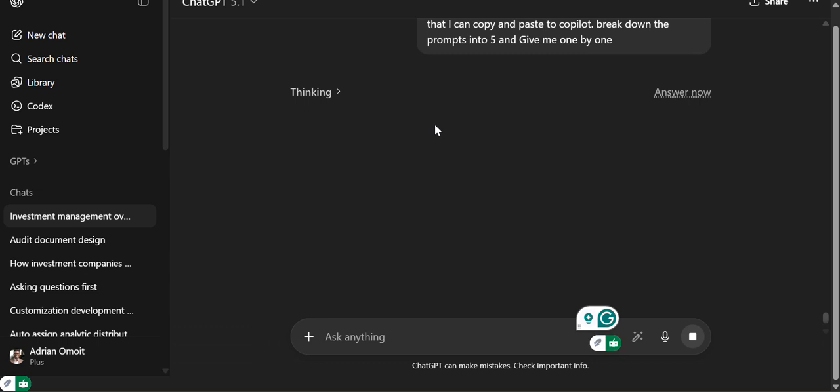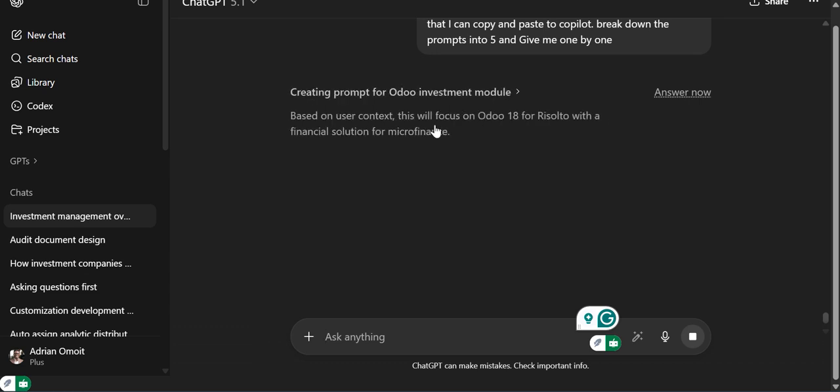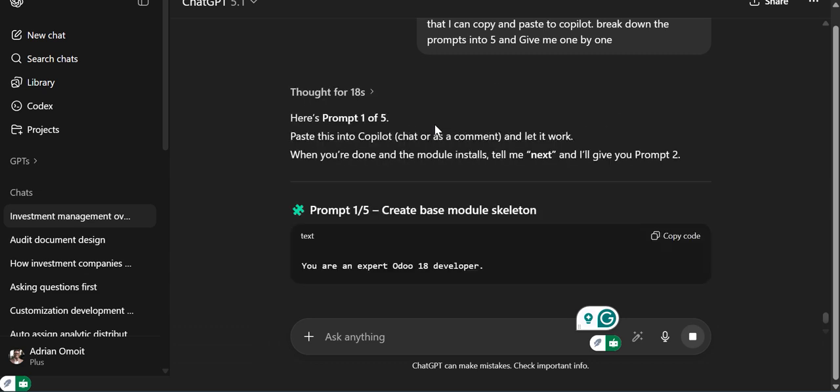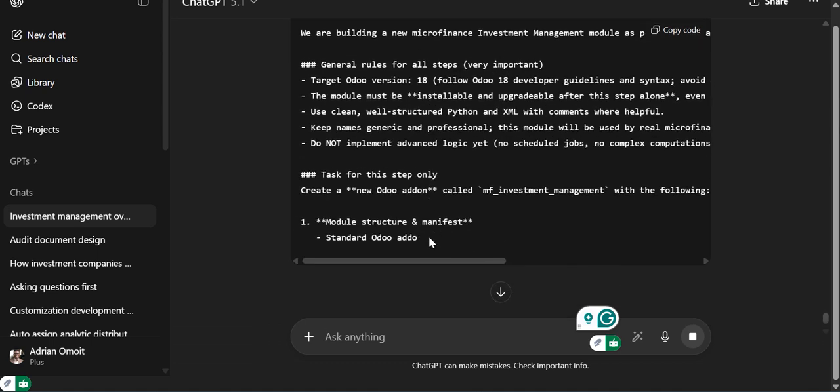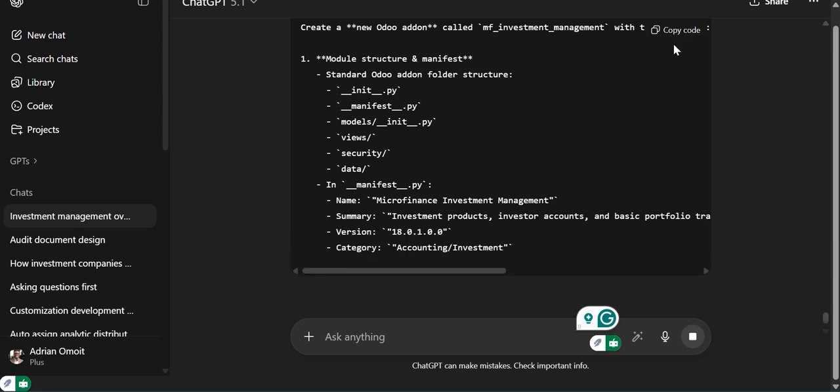So it will do a quick thinking, and then it's going to break it down. Nice. Yes, so it's breaking it down for you. Let's just give it one more minute for it to show up. Yes, so it starts with the first prompt, and as you can see, it creates the prompt for you where you can easily just click copy.